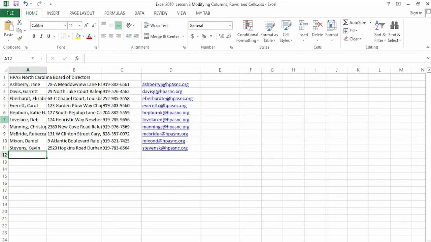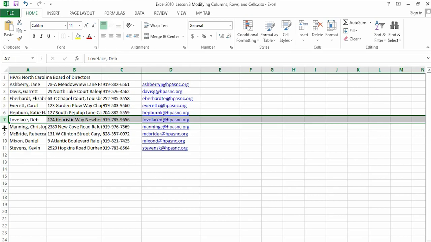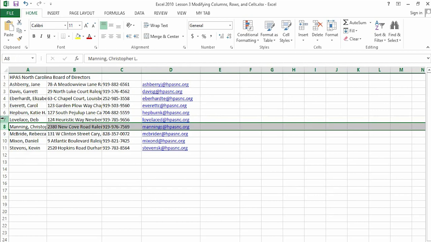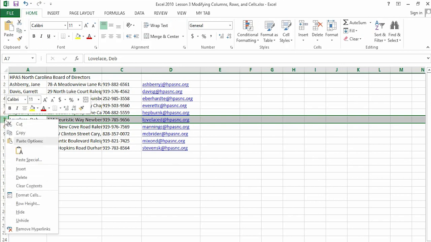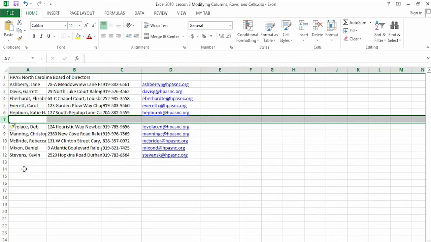The next thing we're going to learn how to do is insert a row in between our spreadsheets or in between the cells. Now I want to insert a row between row 7 and row 8. So what do I do? I select 7 because I want it to appear immediately after 7. I select the row, I right click on that row, and I will say Insert, and a row has been inserted.